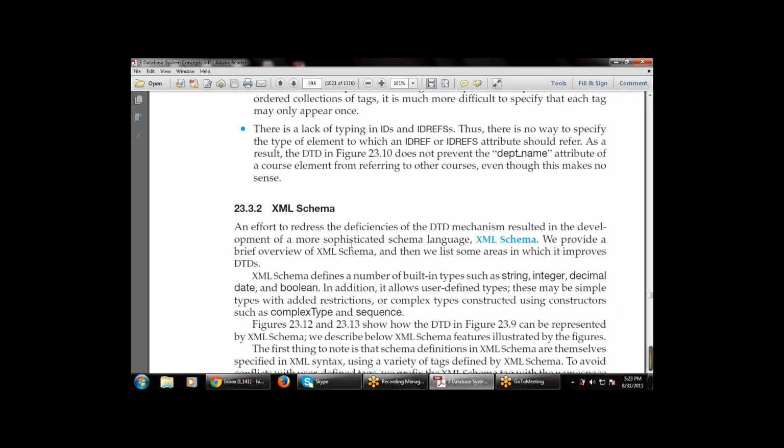We provide a brief overview of the XML schema, then we list some areas in which we can improve the DTD, the document type definition. So now let's see what is the XML schema. It defines a number of built-in types such as string, integer, decimal, date, and boolean. So XML schema has multiple built-in data types. In addition, it also allows user-defined types.